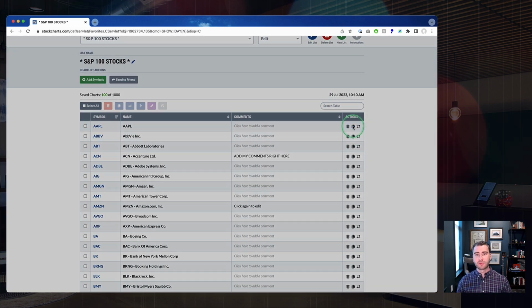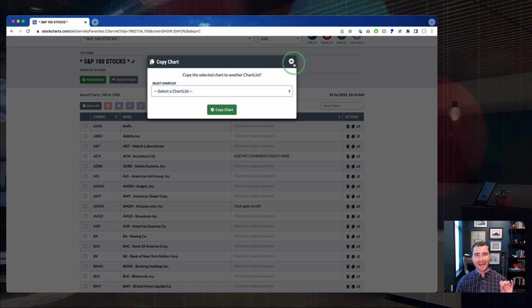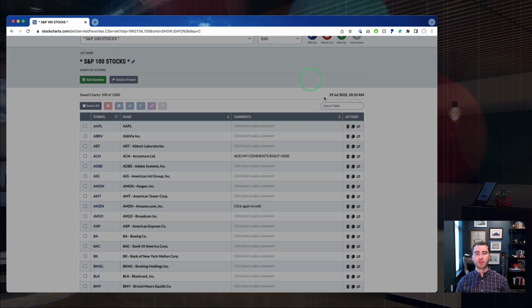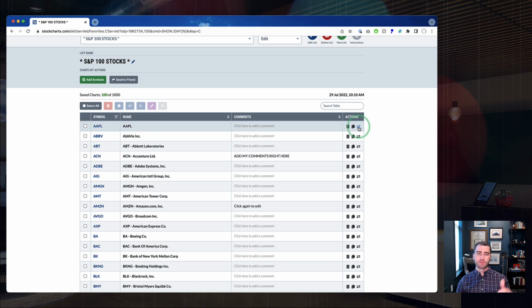We can do the exact same thing for copy. We can copy that one symbol over to another list, or we can move that one symbol over to a new list. So a couple of those actions we've actually built in here directly to the table. Makes it really, really easy to access those if you're just moving one symbol at a time.